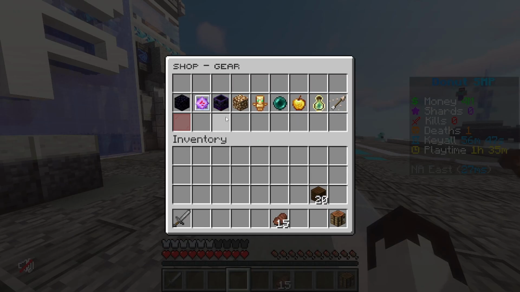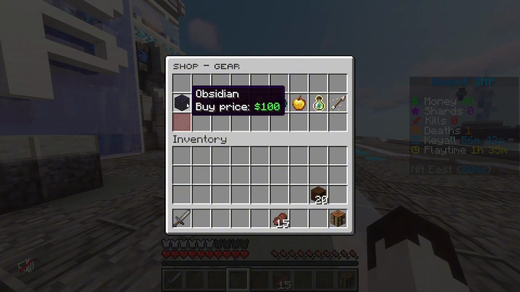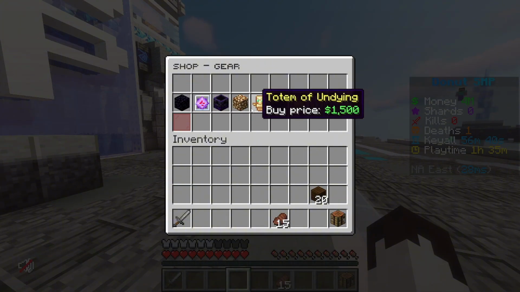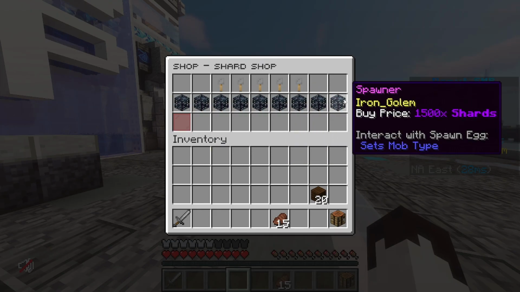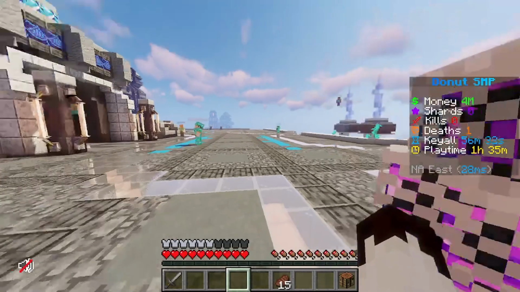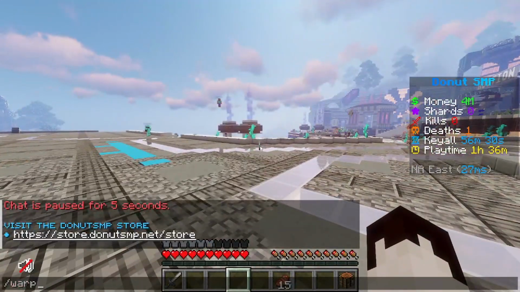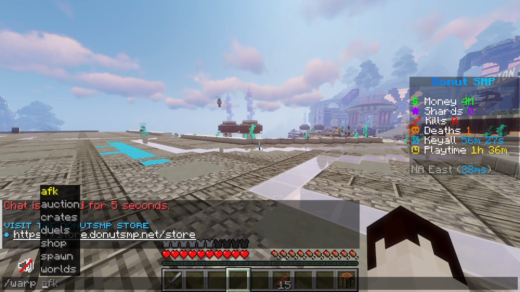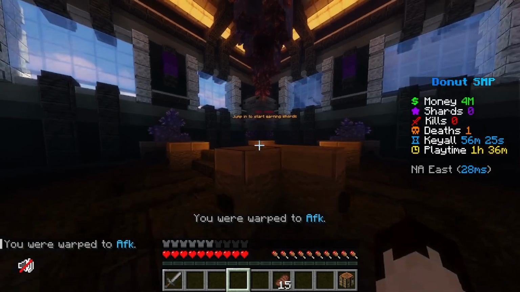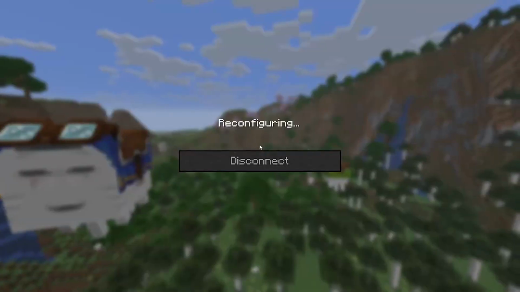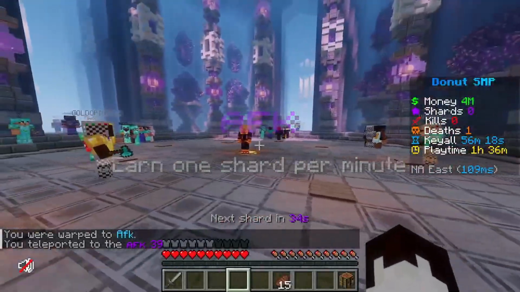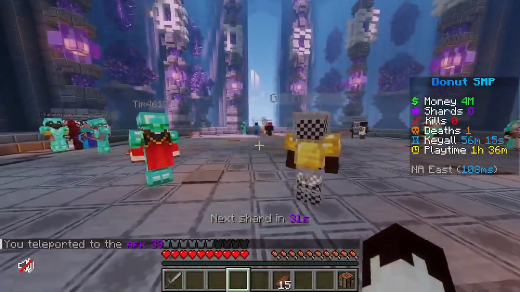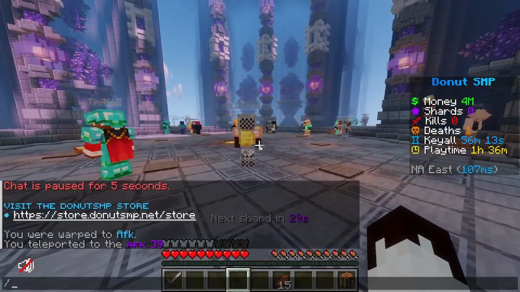Otherwise, we have some built-in options such as gear. So if you're wondering how people get end crystals, that's through the shop here. Obsidian, end crystals and totems are all bought through the shop. And then there's a shard shop, which is if you actually AFK in one of their warps, you will earn shards over time. So they encourage people to stay on the server to allow the player count to be high, I guess. I'm not sure why they want people on the server all the time, but these people are just AFKing and they're getting shards for the shop purpose.